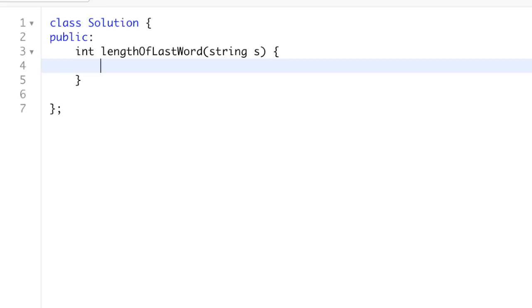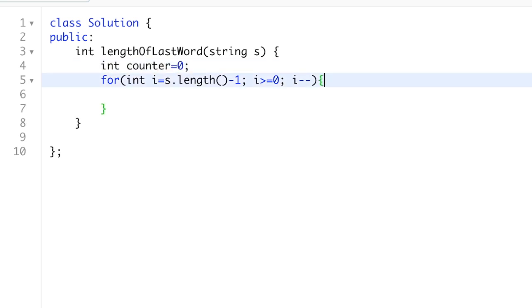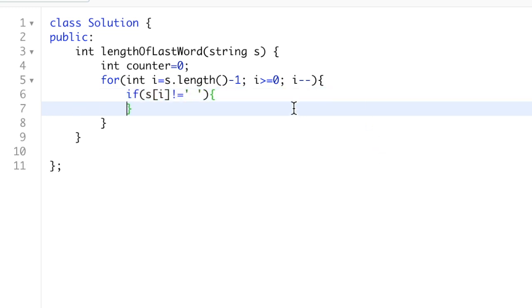So now in order to start programming this, we first have to write the loop that will go from the back to the front of the string. Let's write this out. Now we need to initialize a counter that will count the length of the last word. Inside the loop, we need to figure out when we need to start counting. Once we hit the first character that is a letter, we need to start counting that as the word. So let's write: if s at position i is unequal to a space, in that case, we can start counting.